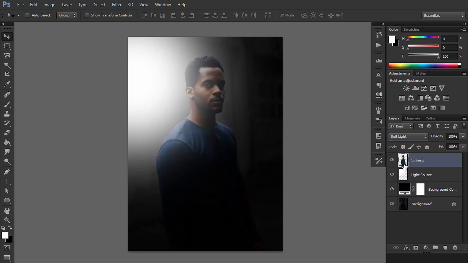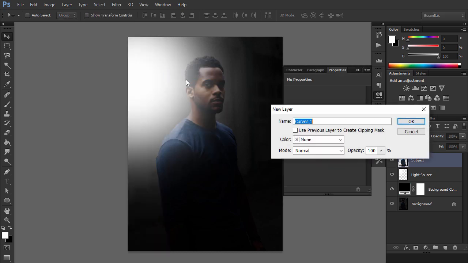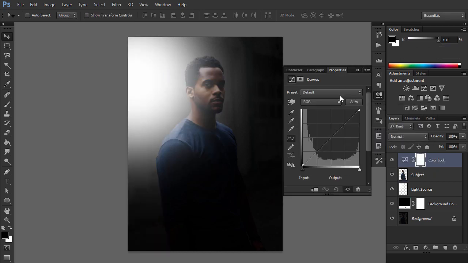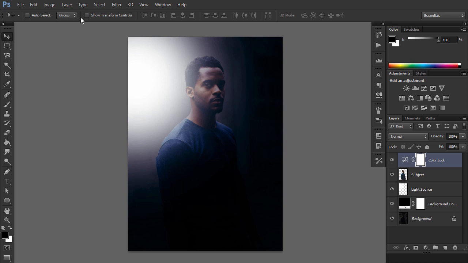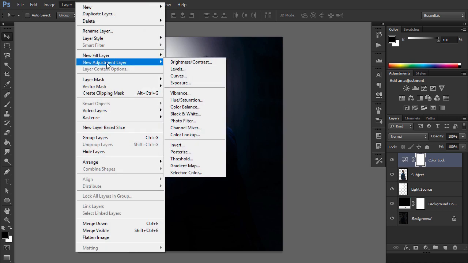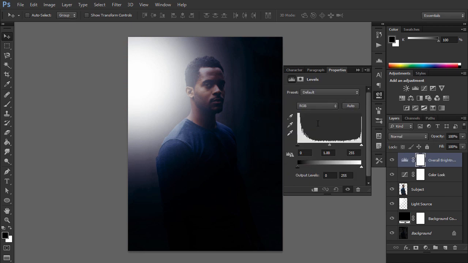Go to Layer, New Adjustment Layer, Curves to create a new Curves adjustment layer and name it Color Look. Adjust this layer. Go to Layer, New Adjustment Layer, Levels to create a new Levels adjustment layer and name it Overall Brightness. Adjust this layer.